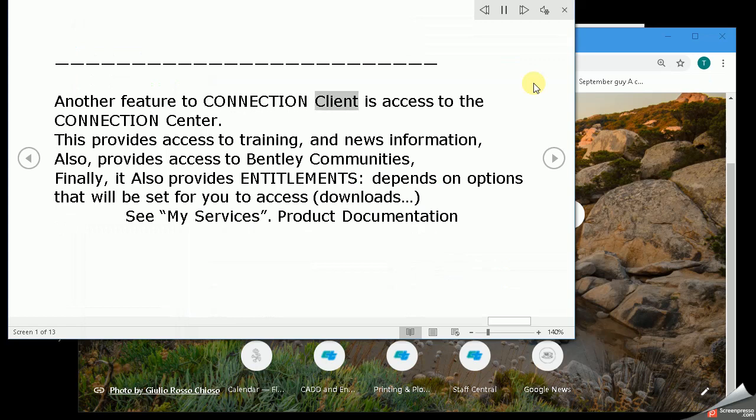Another feature of Connection Client is access to the Connections Center. This provides access to training and news information. Also, it provides access to Bentley communities. Finally, it also provides entitlements, depending on options that will be set for you, to access downloads, See My Services, and product documentation.